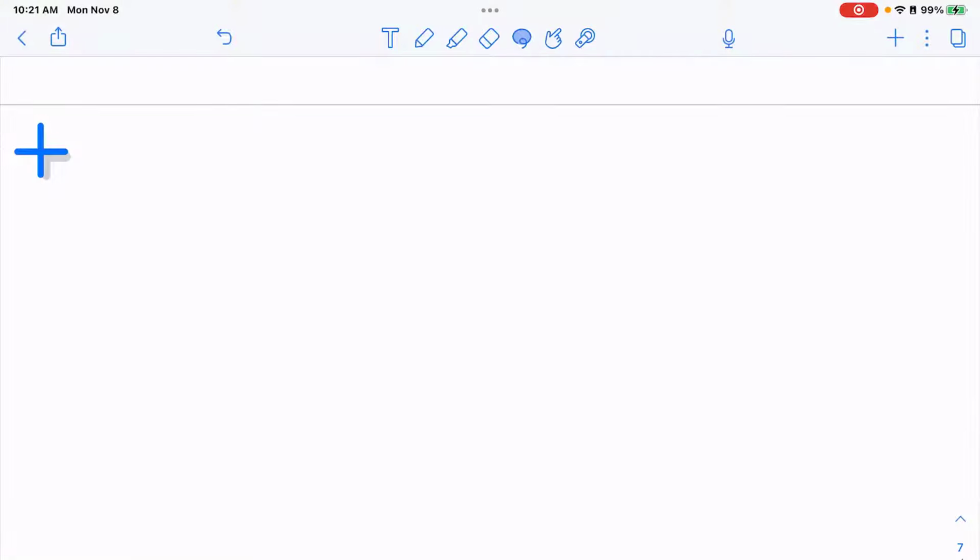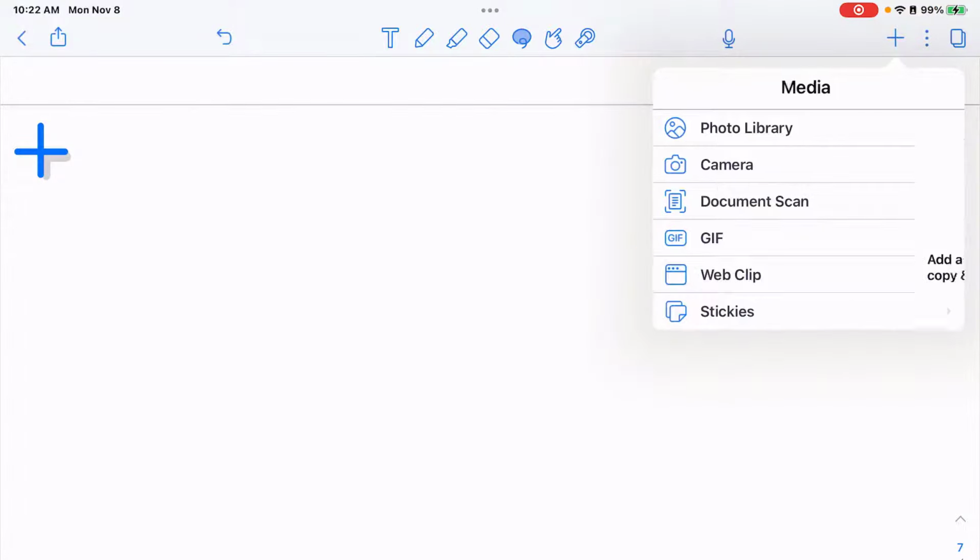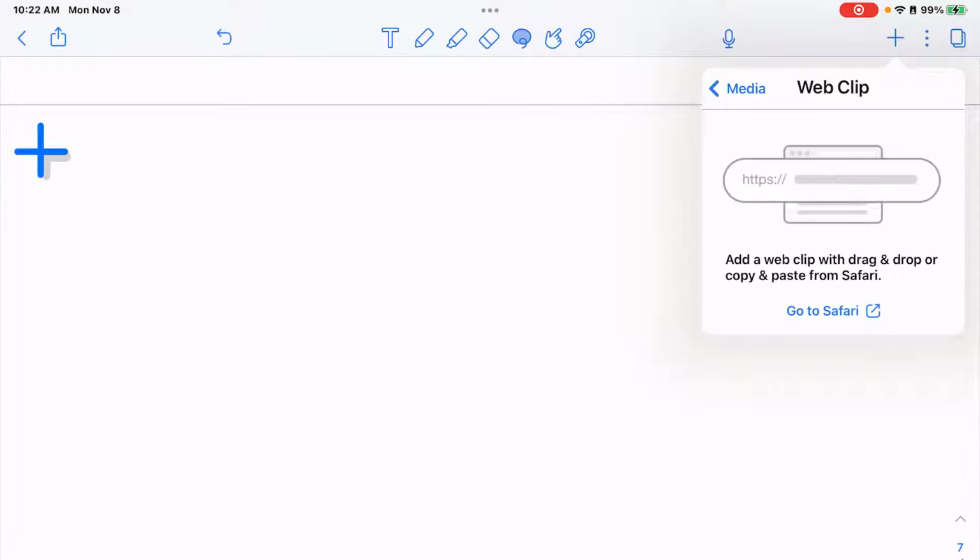Web clips are a great way to bring in live internet websites into your Notability notes. If you tap on the plus sign at the top of the screen, it'll bring you to the media toolbar. If you tap web clip, it's going to tell you what you need to do.